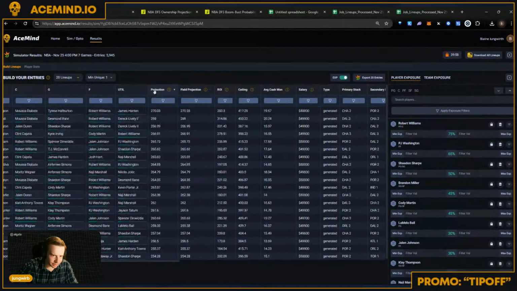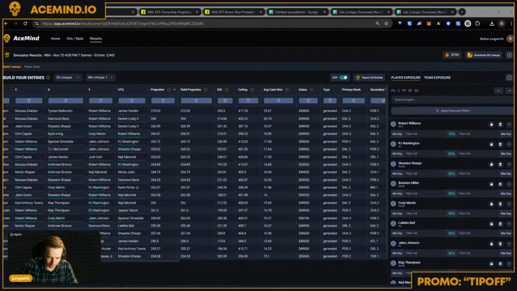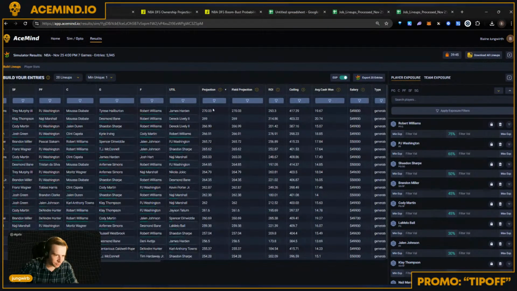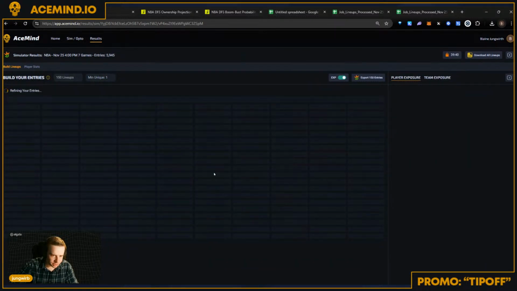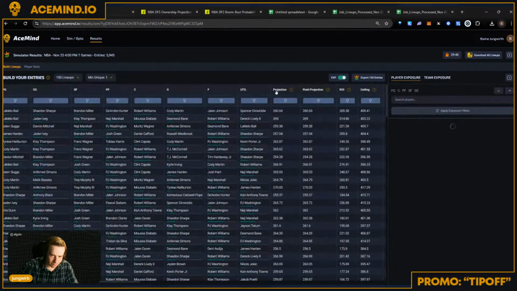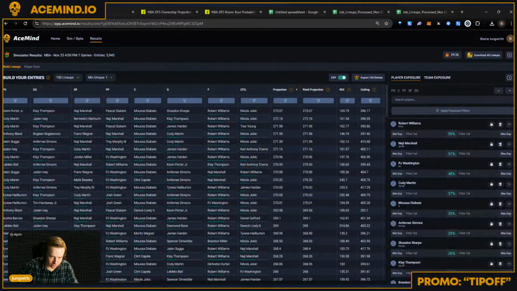So our top projection here is 270. I'm going to actually look and tell you. The top projected lineup right now on Stochastic is 276. So it's actually not the best lineup across all the ones we ran. But let's go to 150 here. I kind of want to see if we get, so here's a 273.